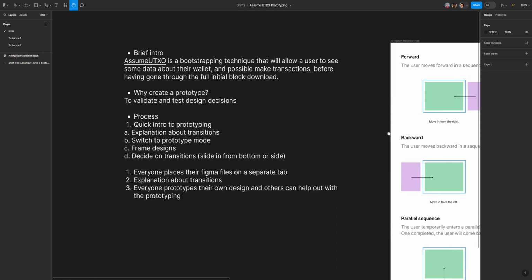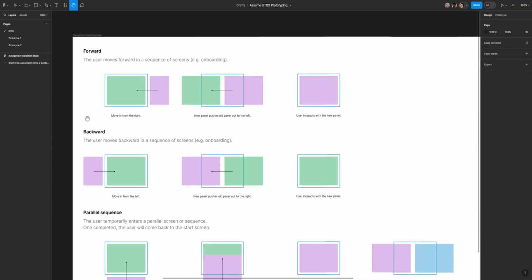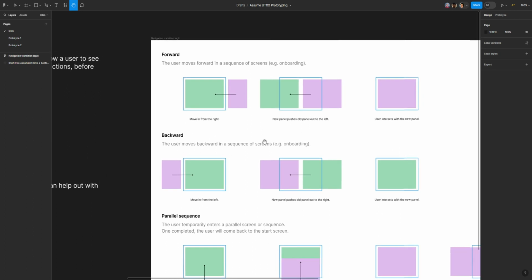I'll hand over the call now to Christoph, because these beautiful transitions here are actually designs by Christoph. It's within the Bitcoin Core file. I think it's useful to understand before we start prototyping where the different transitions are useful and how to make decisions about when to use a particular transition in prototyping. And then we can actually move into a hands-on session where we can show you how to prototype and how to create prototypes. So I will hand it over to Christoph.